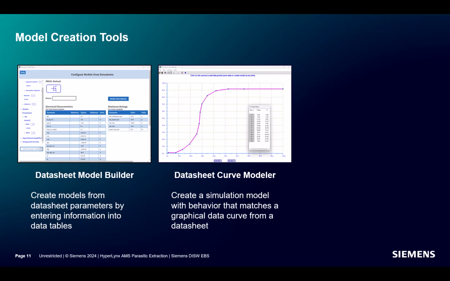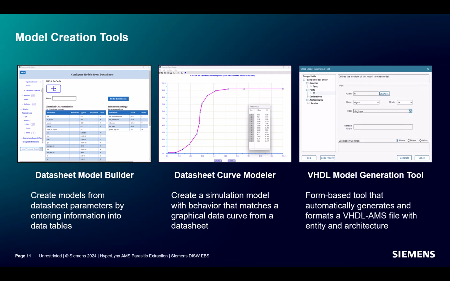The symbol can then be placed and used in an AMS design. The VHDL model generation tool provides an easy way to create and edit VHDL AMS models. This form-based tool leads you through the various steps for creating a VHDL model and its corresponding symbol in a current project. A VHDL AMS model is automatically generated and correctly formatted with entity and architecture.